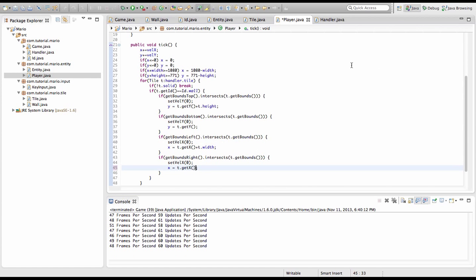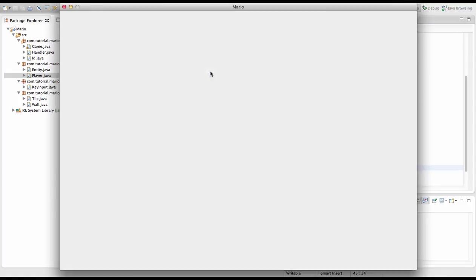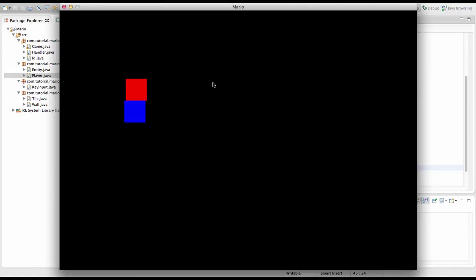All right, guys, I figured out the problem. So in our getBoundsTop method, we're gonna copy plus t.height. We're gonna paste it next to our t.getY in our getBoundsBottom, and we're gonna change the plus to a minus. And we're gonna do the same for plus t.width. I'm gonna go minus t.width, or subtract t.width. So now if we try it, as you can see, collision detection works on all sides.